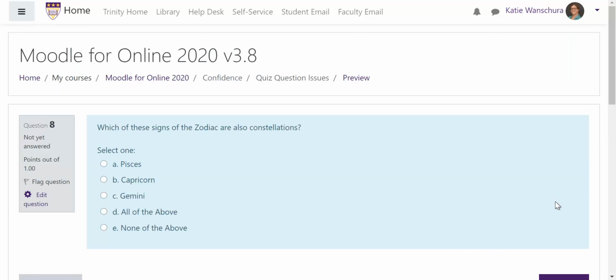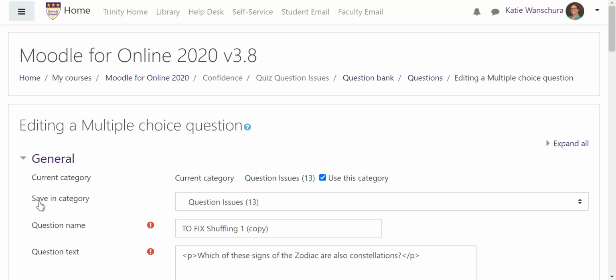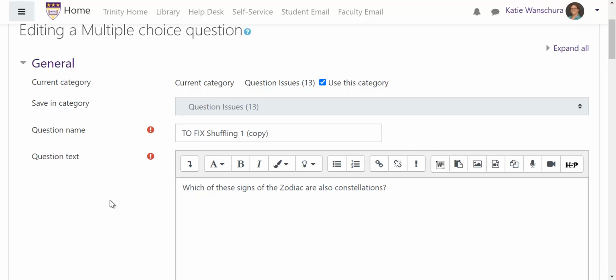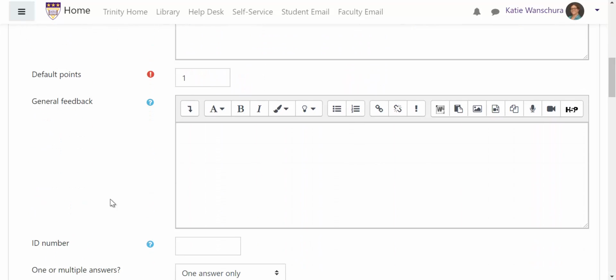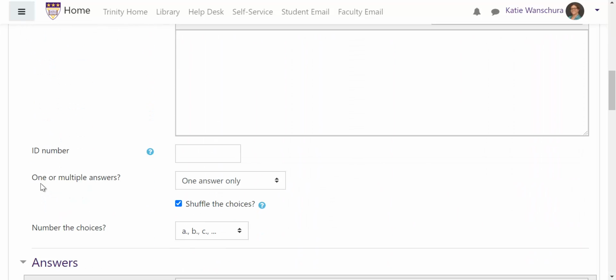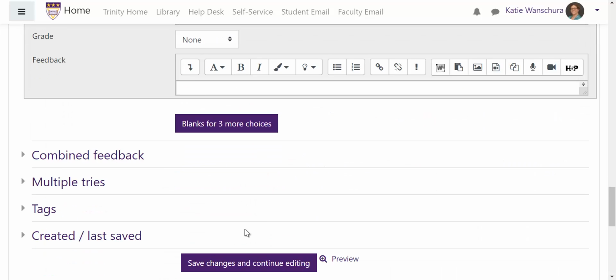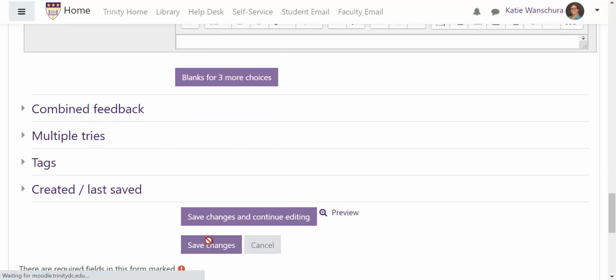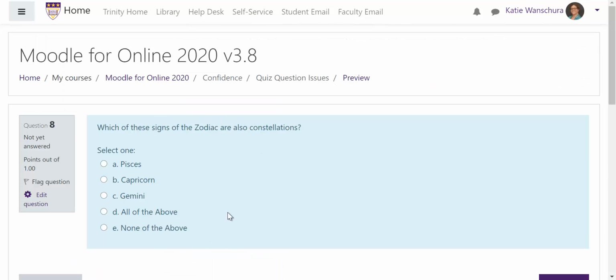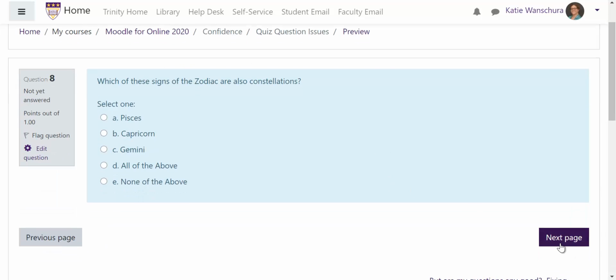Next, this one's probably one of the easiest ones, and oh look, this one actually shuffled out correctly this time. Click Edit Question, and you scroll down, under the general feedback box, where it says one or more multiple answers, we're going to uncheck Shuffle the Choices. Scroll down, save changes, and now it will always be correct.